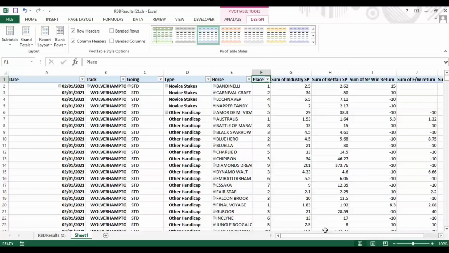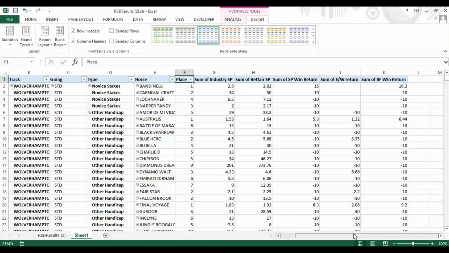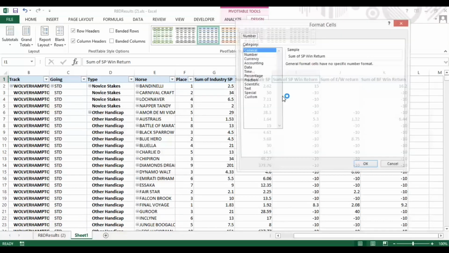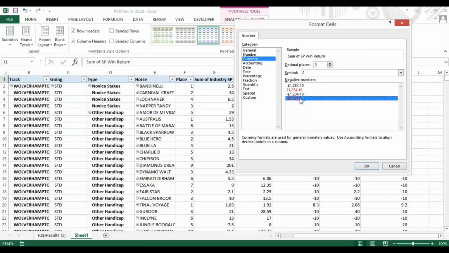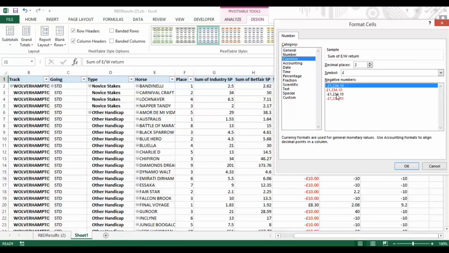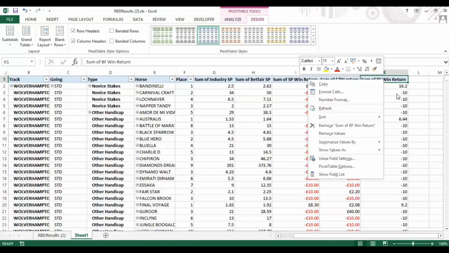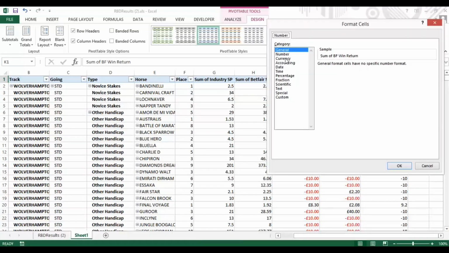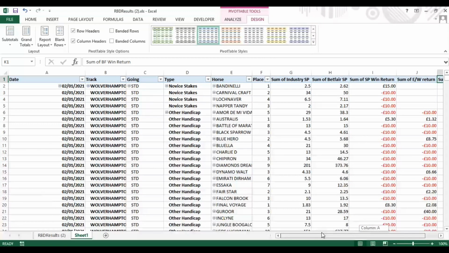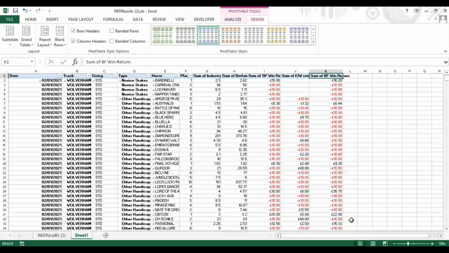Okay, and we've built a simple pivot table there. Now what we can do is change the formats of the WIN returns to monetary value, again just for display purposes, nothing else. Change those to currency. So you can see there, we've built a simple table of output for all the races at the moment. Nothing has been filtered. We've just selected what we want to see, and you can add and include and take out whatever you want.